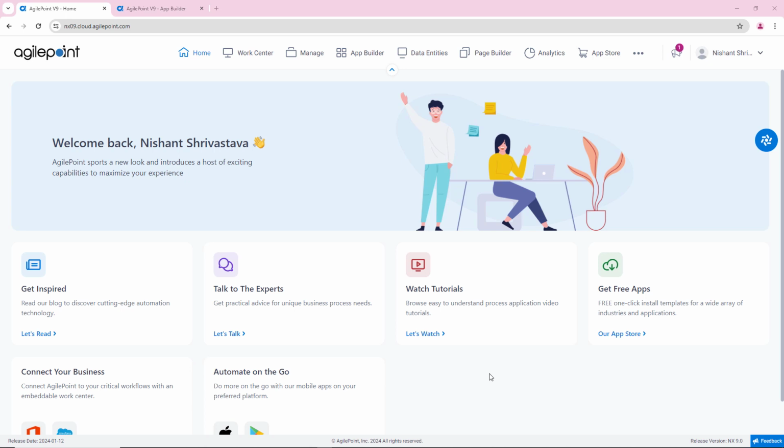Hi everyone, and welcome to yet another installment in the AgilePoint Generative AI video series. This time, we're talking about how you can take an image or a screenshot of a form or existing application and turn it into a working AgilePoint business app in mere moments.